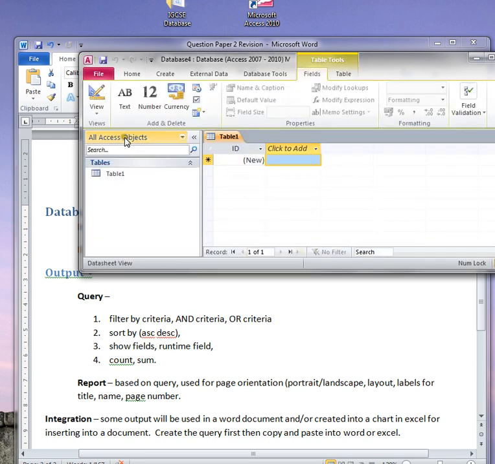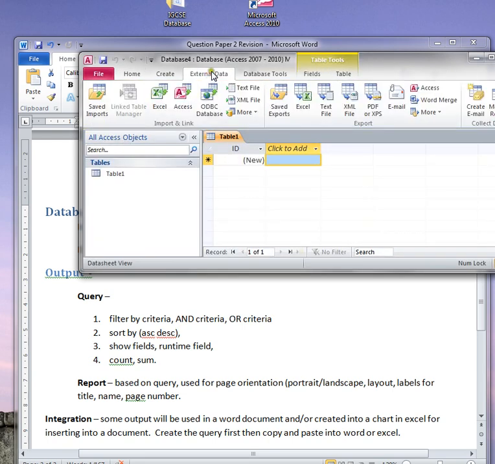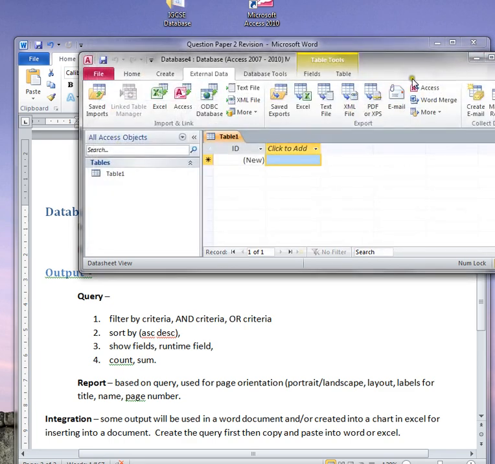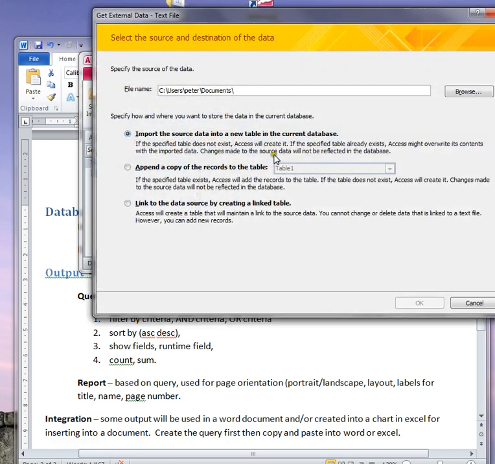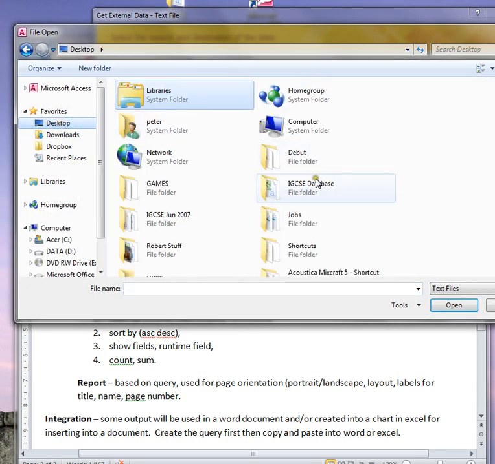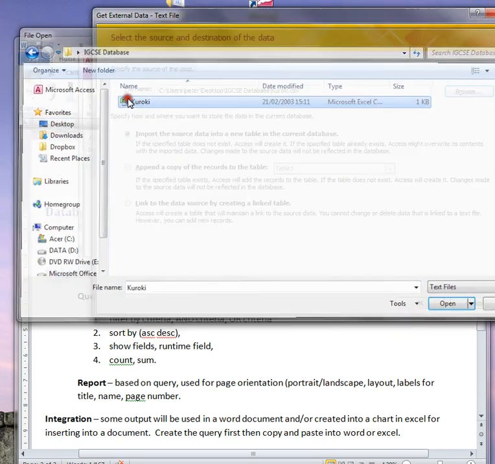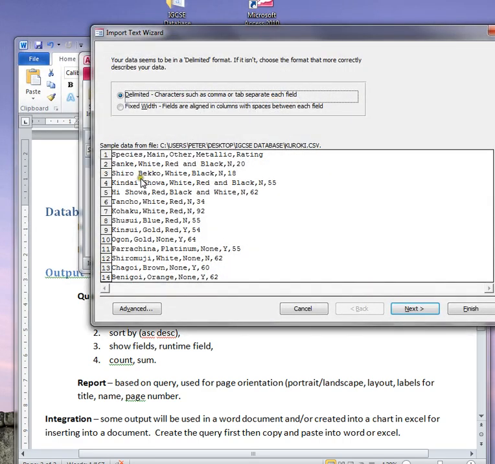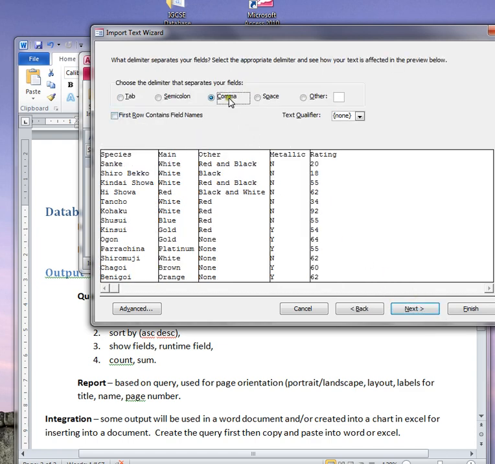blank database. Now I'm going to go for external data, and the data I'm going to go for is a CSV file from a past exam. So I select external data, text file, browse to the text file, select it, OK. It's comma separated values, the values separated by commas, so I keep it under delimited, and there we have commas selected.